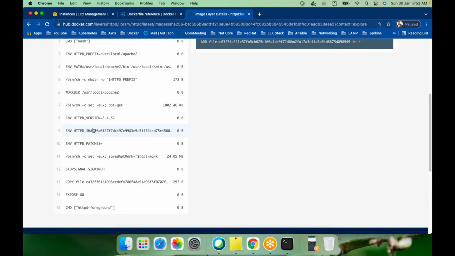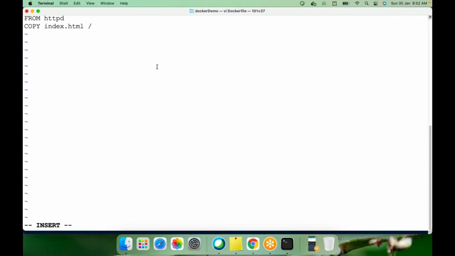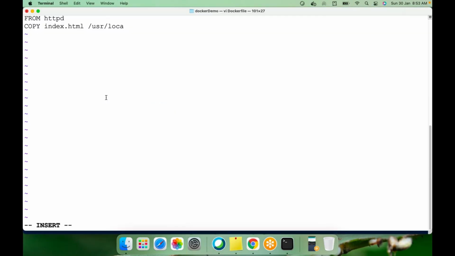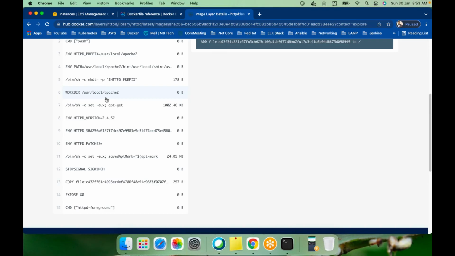So here the working directory, if you can see, is /usr/local/apache2. Suppose I'm going to use COPY. I'm not going to add the working directory again because the working directory is already there in the base image. You understood, guys, right? Whatever is already there, I don't need to add again, or else it will overwrite the instructions or layers in the base image.